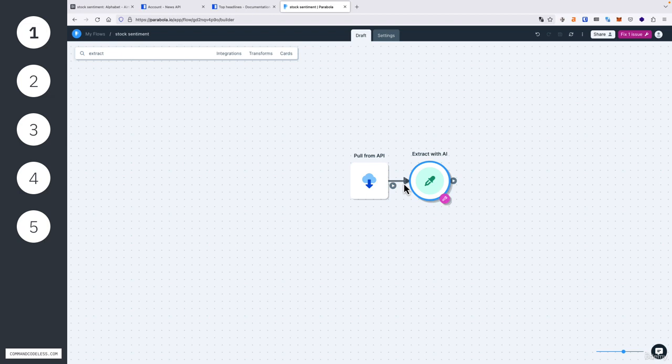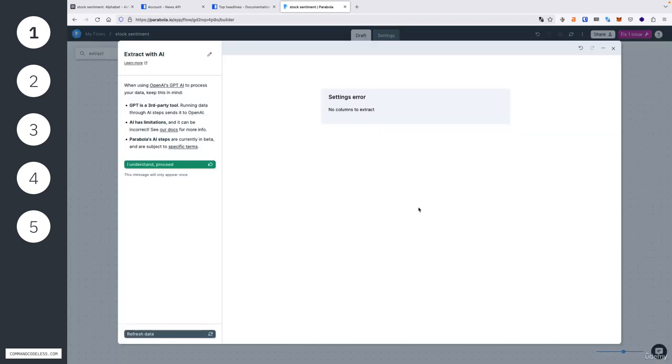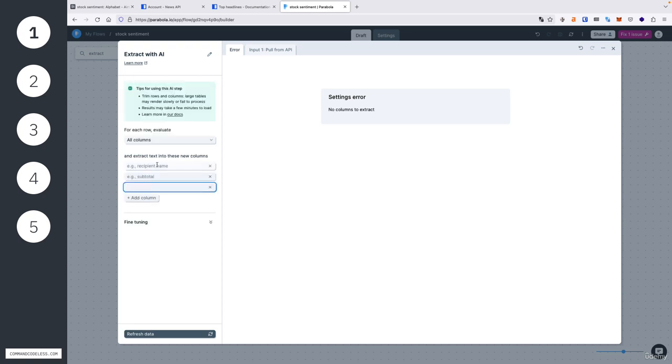But after adding your function and having it connected, you'll then want to open the settings so we can begin setting it up. Now, if this is your first time using the AI functions in Parabola, you will likely get a notice like this appear on the left-hand side, but we can simply press I understand and proceed, so we can start building out what we want to.